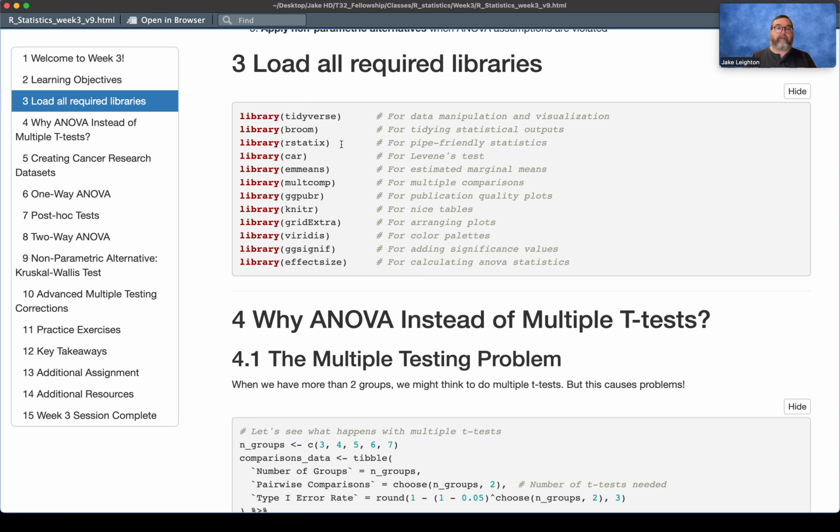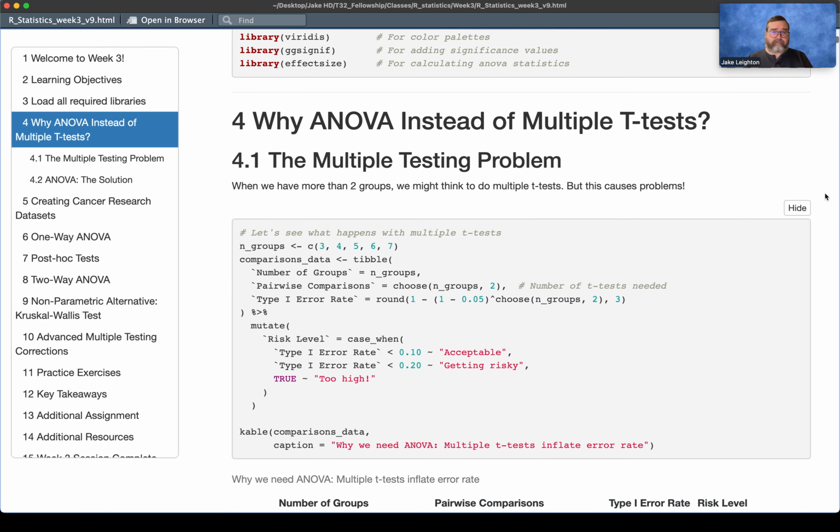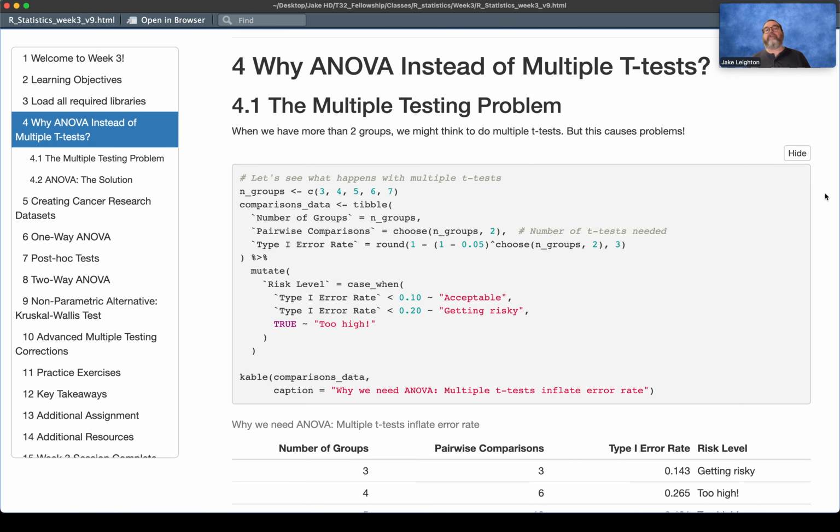Things we've kind of used in the past are stats for R, car for Levene's test, ggpubr for adding p-values, things like that. All reasonable things we've seen before, but go ahead and add those all in for this lesson. So first, why would we want to use ANOVA at all?